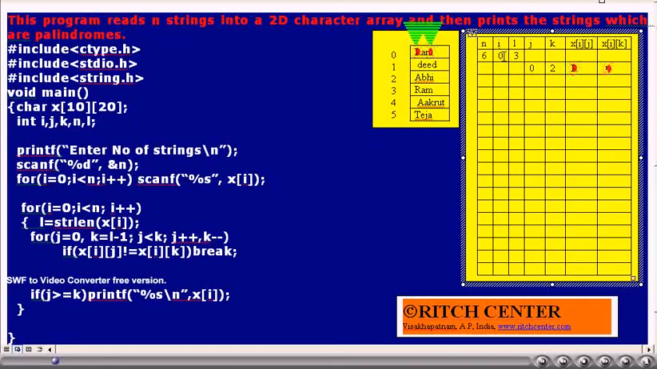We are interested to check whether the string x of i, that is RAM, is a palindrome or not. Thus, we are supposed to check whether the pairs of the string RAM are the same or not. Thus, j value is initialized to 0, k is initialized to L minus 1, that is 2. That is, k is set to the index of the last character of the string x of i.